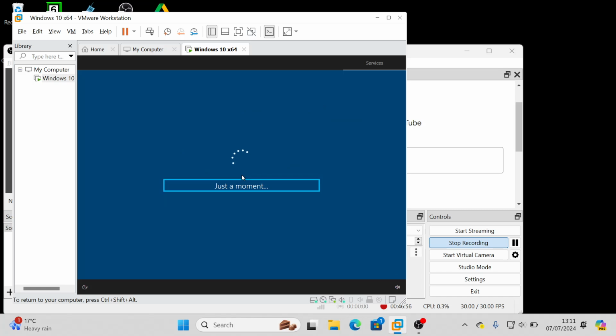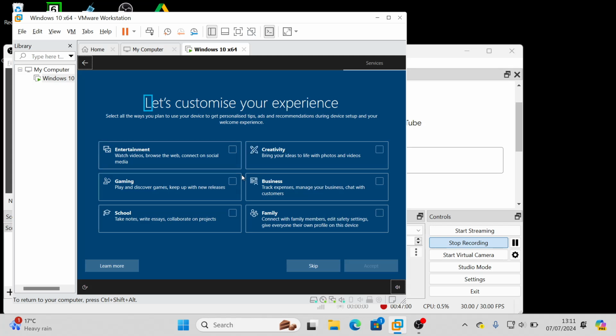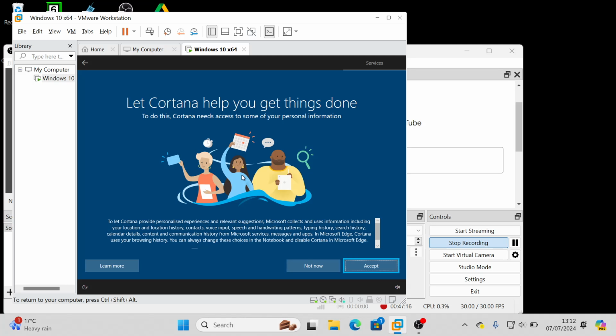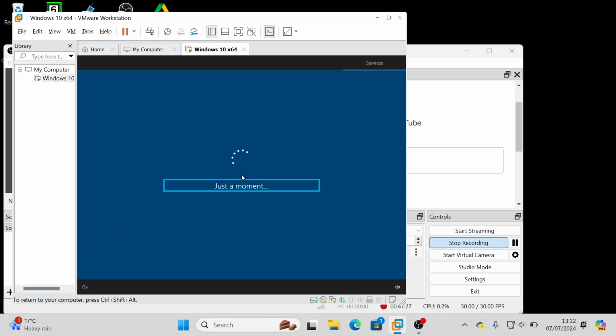Windows setup. Just a moment. Select all the ways you plan to use Windows: gaming, school, creativity, business, family. Skip. Let Cortana respond to Hey Cortana. Not now. Accept.